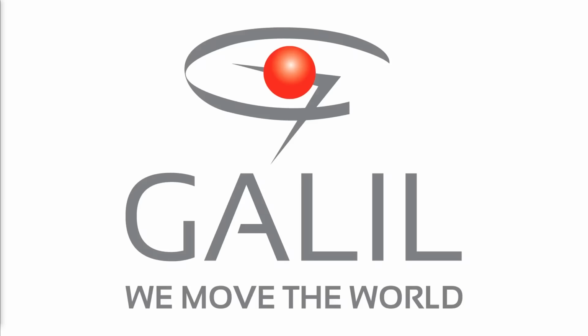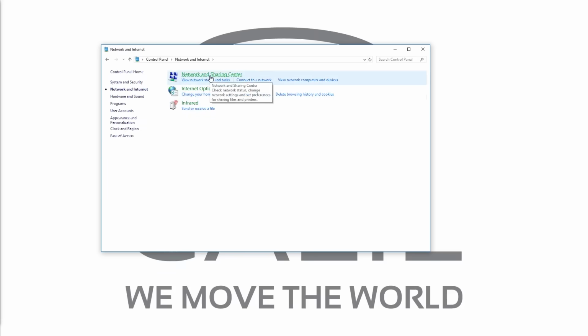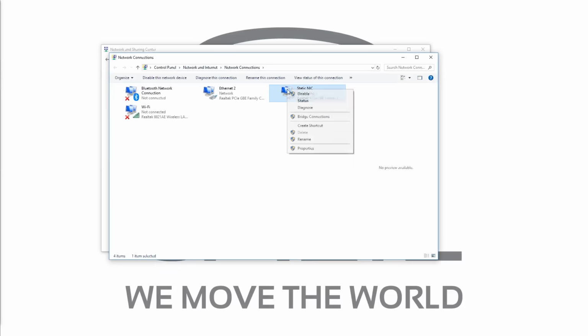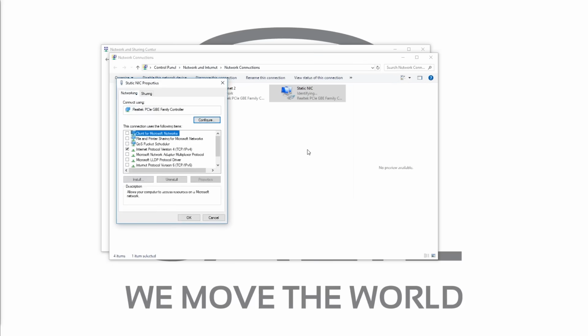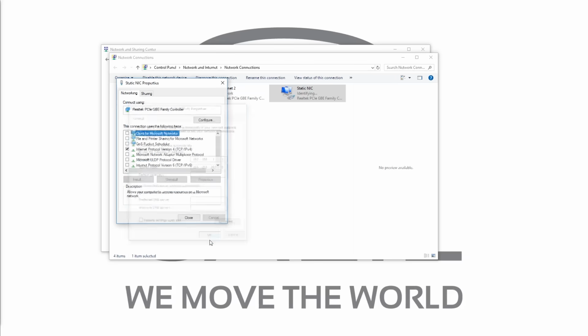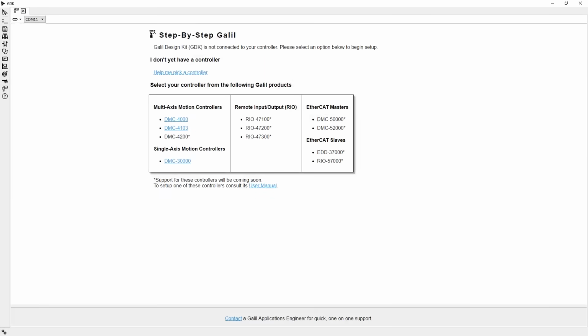the motion controller. On Windows, I will do this by opening the control panel, navigating to the Network and Sharing Center, and clicking Change Adapter Settings. Then, I right-click the NIC that I have connected my controller to and select Properties. What I need to do now is navigate to Internet Protocol version 4 and set a static IP address. I will set my PC's IP as 192.168.1.1, which is a very common IP for this setup. Click OK to confirm.